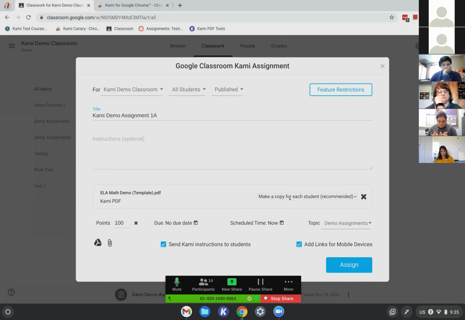When we attach the file here, it defaults to making a copy for each student. So every student has their own individual file that they'll annotate and turn in, but we do have the option to set them to share one copy for a collaborative assignment, or set it so they cannot edit the file if we have a resource for them to read through, but that we don't need them to annotate themselves.